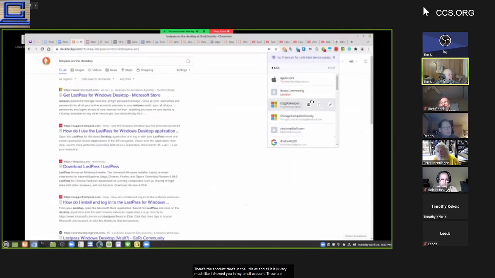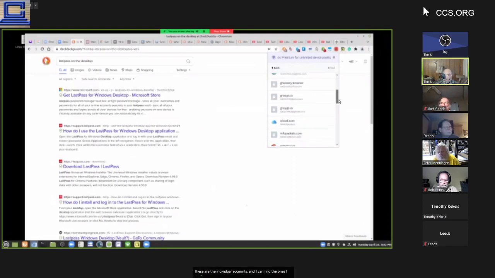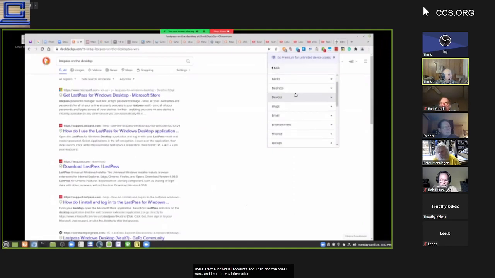These are the individual accounts, and I can find the ones I want and access the information. If I want to delete it, I have to go into the item, and then you will have an option to delete an account that's no longer valid. And I've done that periodically, Nat, where there's information about an old account that's been closed or changed in some fashion, especially for ISPs.